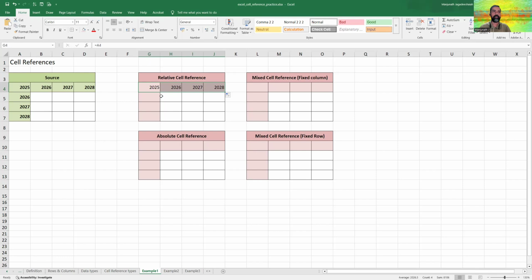And as you can see, the results are as we expect. H4 is reflecting B4, I4 is reflecting C4, and J4 is reflecting T4. So that's a classic example of relative cell reference. The same thing should apply for the rows as well.